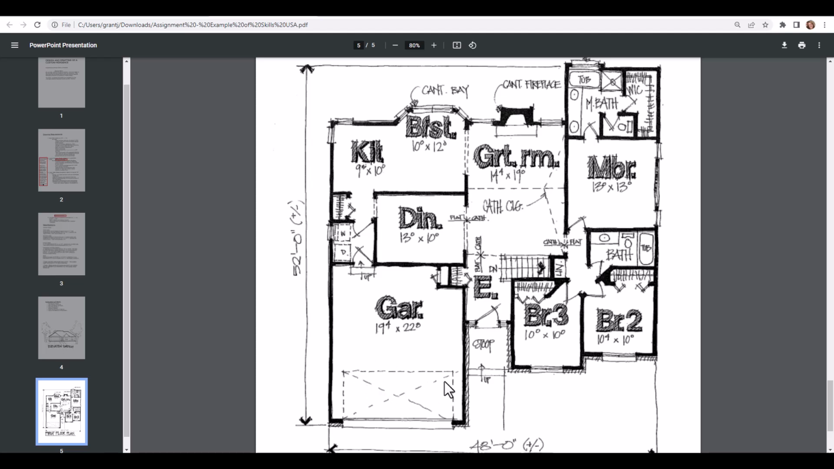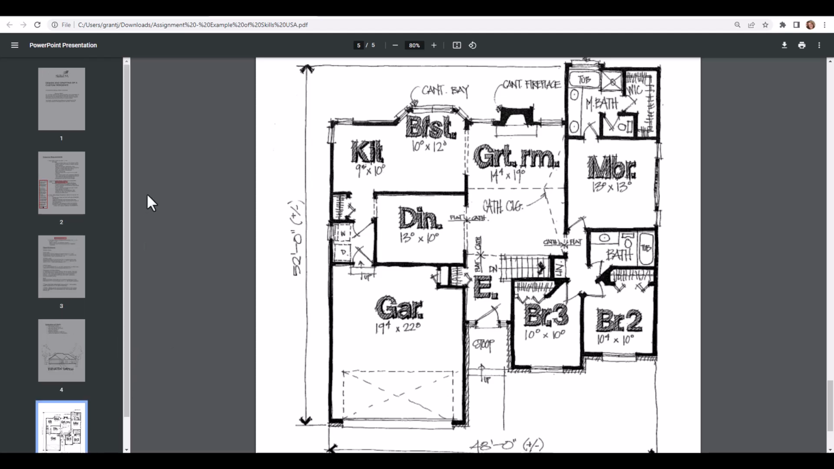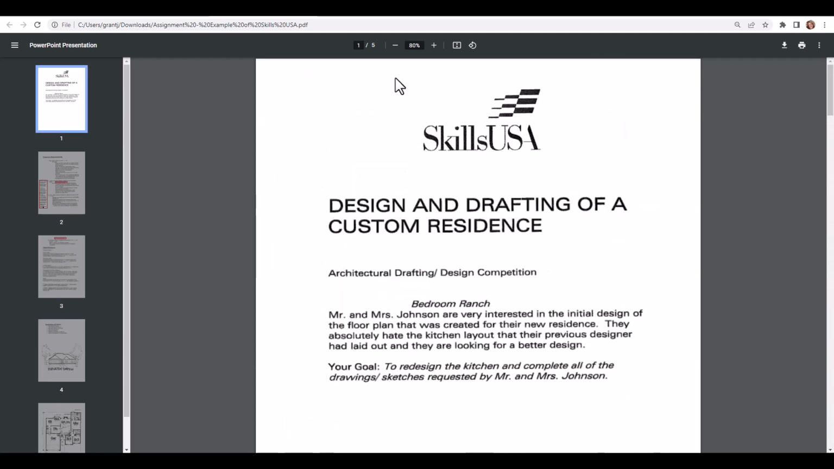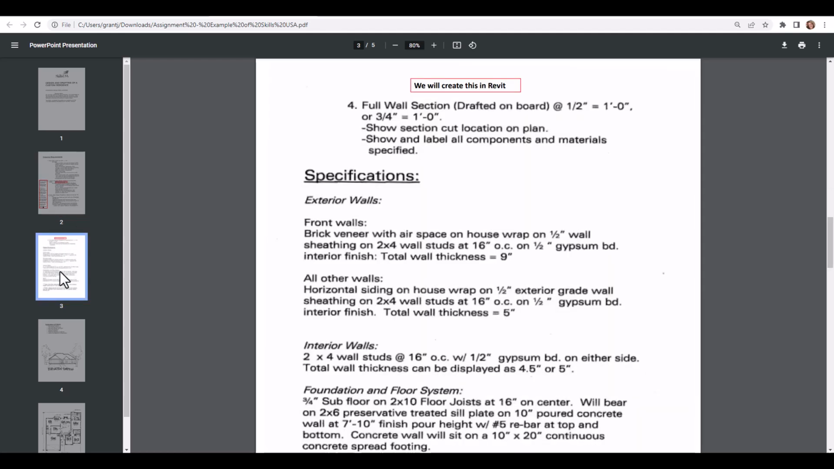This is the actual competition, and this is what we get sometimes, depending on who put it together. We'll come back to some of these other details as we move forward and create things like the wall section and some of the interior elevations that we're doing all digitally.